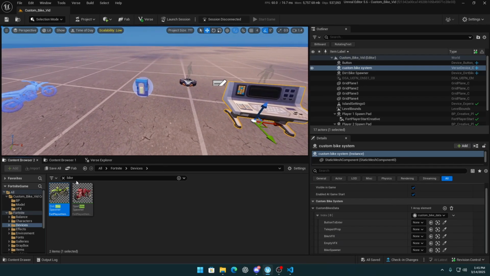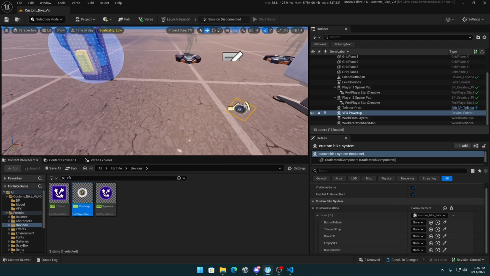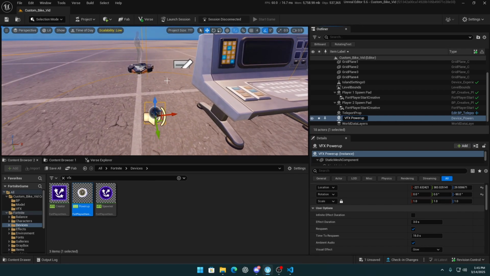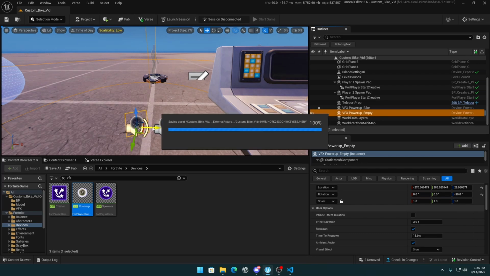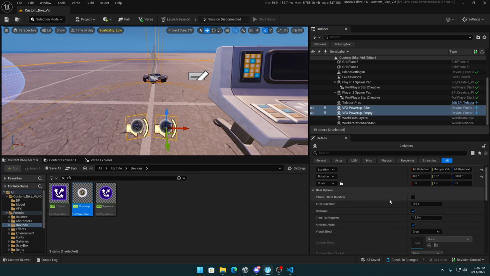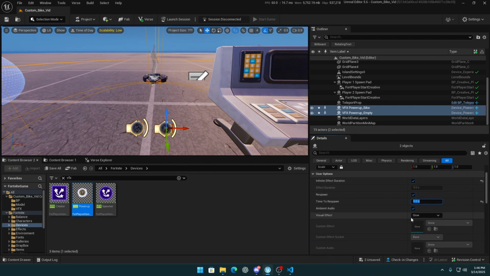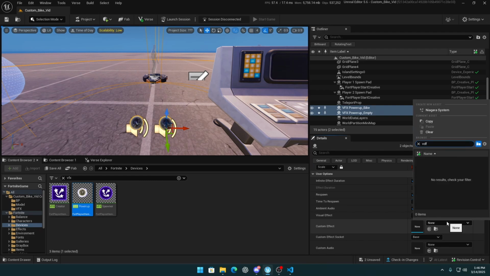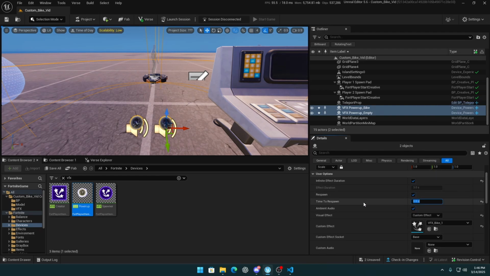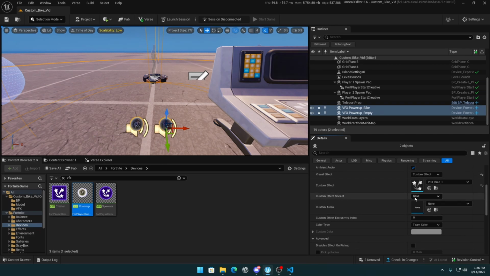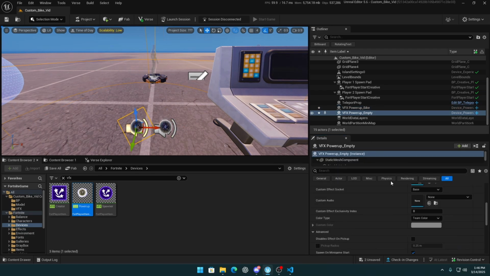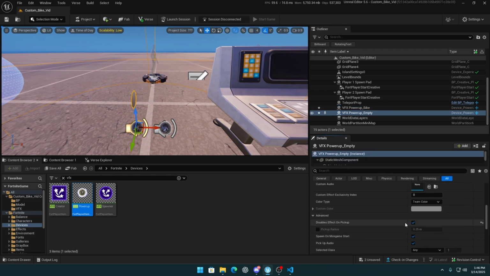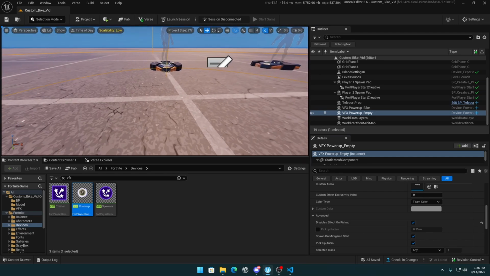Okay, and we need also the VFX. So VFX power up. We need two of them, the bike one and the empty one. Okay, let's select two of them. Infinite effect duration, set it to true. Respawn true and to 0 seconds. Visual effect, make it custom, and our VFX that we created. So VFX bike 1. Custom effect socket to the base. And we need to click on our empty one and select the option disable effect on pickup. So it will have this stop sign here.